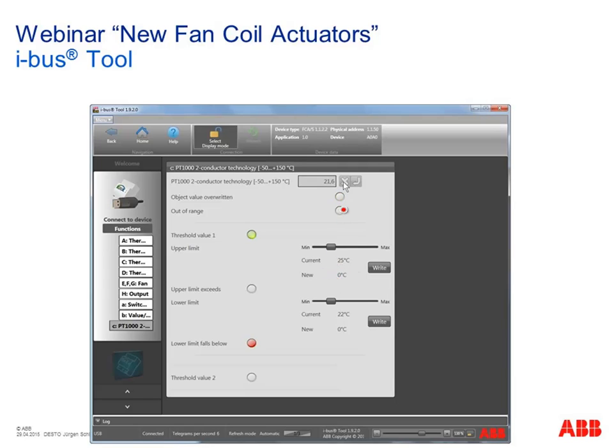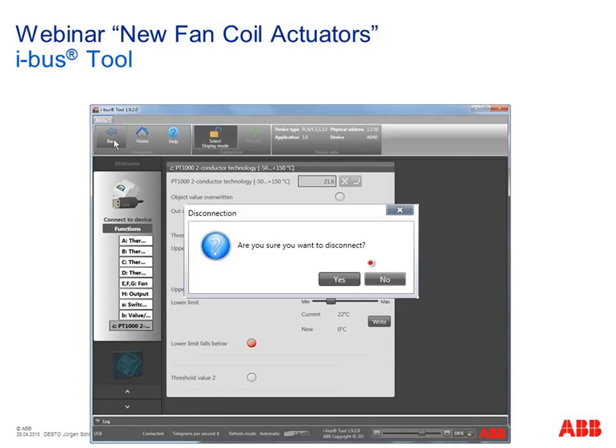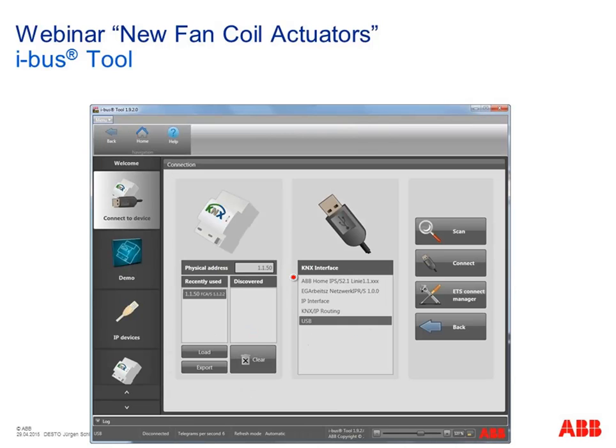Good, and at the end never forget to click on this cross, so the device still listens to the currently measured value. Good. So far you have seen what you can do here with the IBUS tool. When you have finished your test, then click on this button back and disconnect the communication between the IBUS tool and our fan coil actuator.